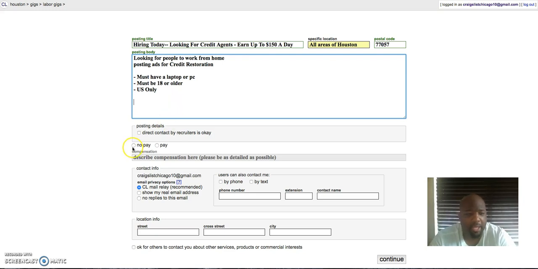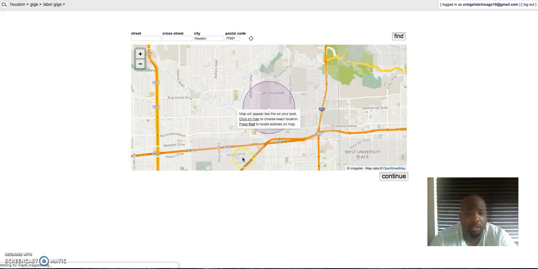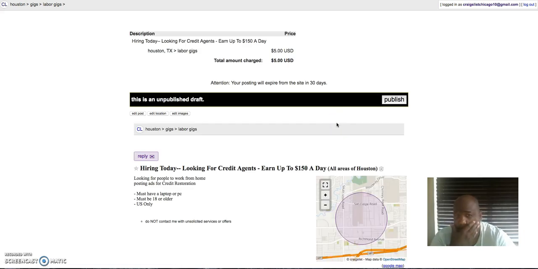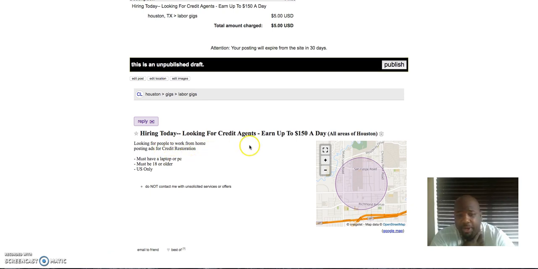What I usually do is I don't click on pay, I click no pay. You don't have to fill in this information. Hit continue. It's going to bring this up. Hit continue again. You don't have any images. And then it shows you what the ad's going to look like: Hiring today, looking for credit agents, earn up to $150 a day, all areas in Houston. Boom. Done. Simple.